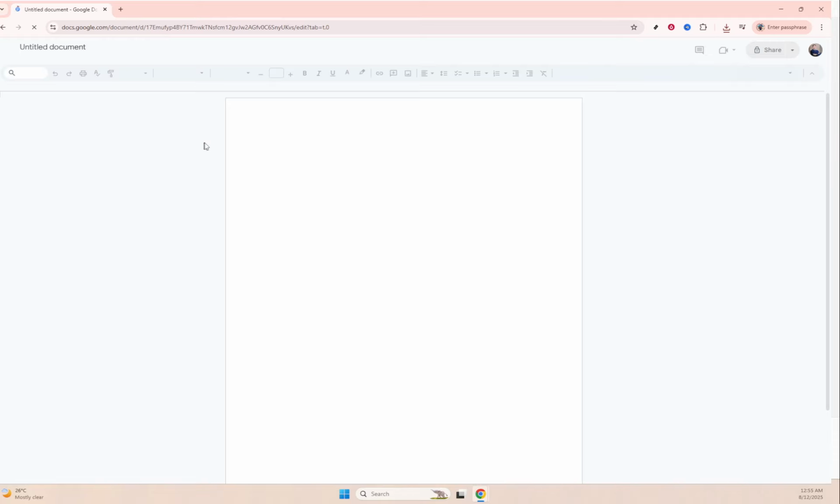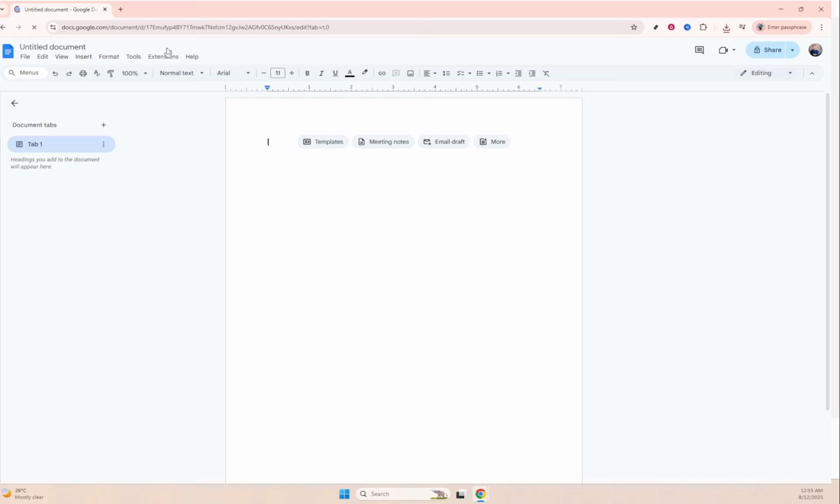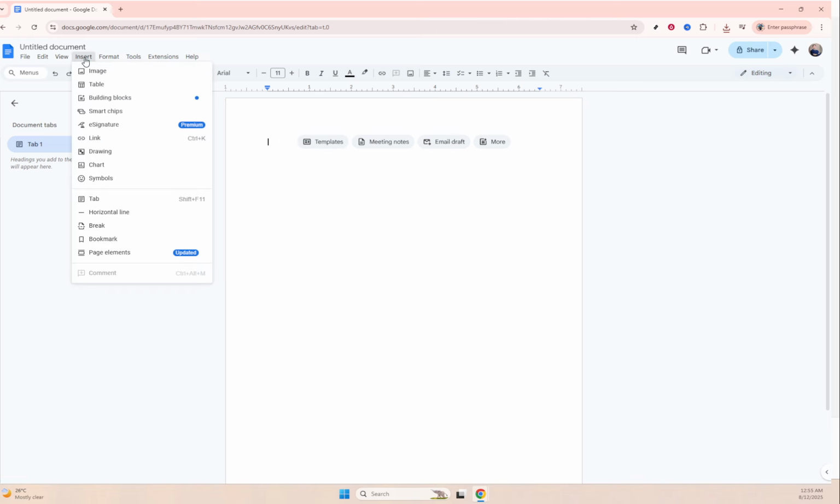With your document open, head to the menu bar at the top of the screen. Click on Insert. A drop-down menu will appear presenting various options. From this menu, navigate down to Table. Clicking on Table will prompt a grid to appear.